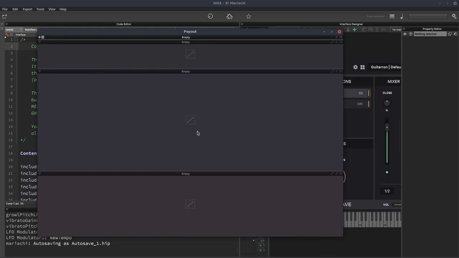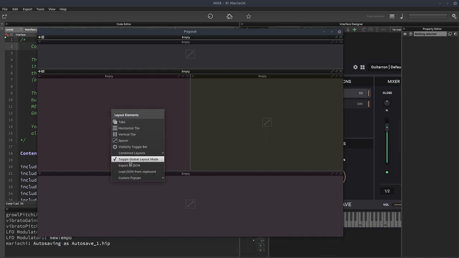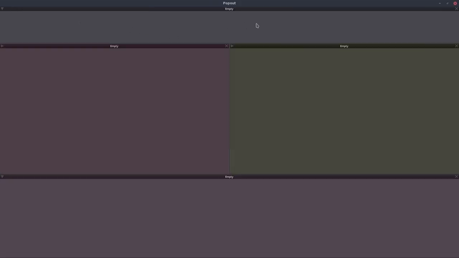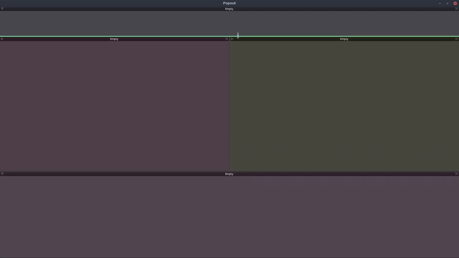And then in this middle one, we're going to right click and select vertical tile. And then we'll come over to this plus button. And now we split this middle one into two. Okay, now right click anywhere and click toggle global layout mode again to turn off global layout mode. So this is how it's looking so far.